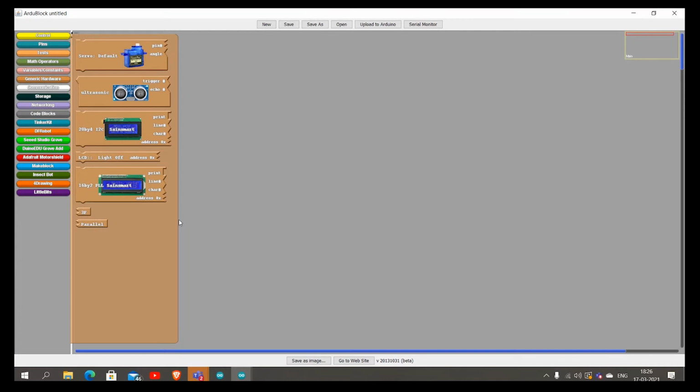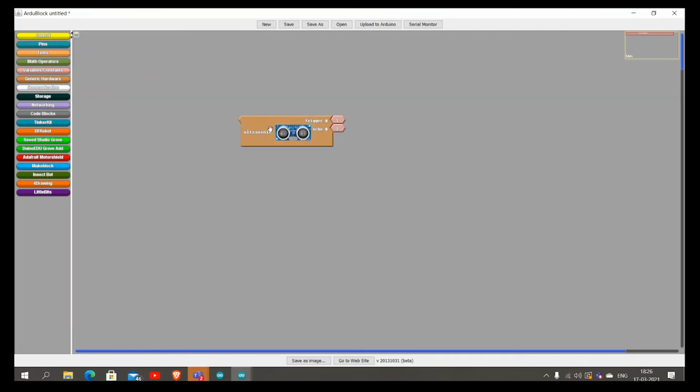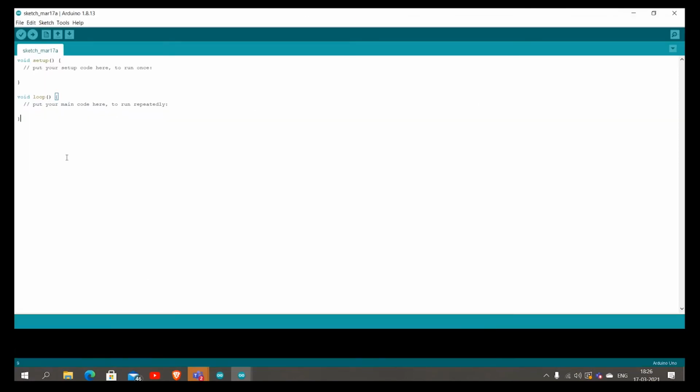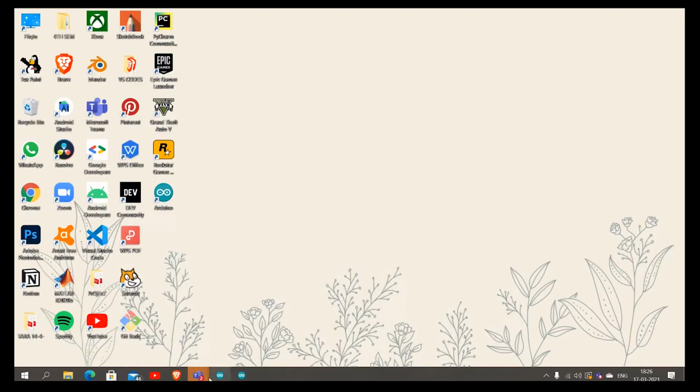These are useful when you're using, suppose, an ultrasonic sensor as hardware, but you're finding it difficult to write the code. You can drag and drop, put in your code here, and when you say upload to Arduino, it will directly convert your block diagrams into code and upload it here. So this is it for today.